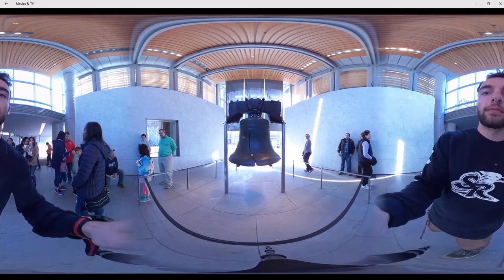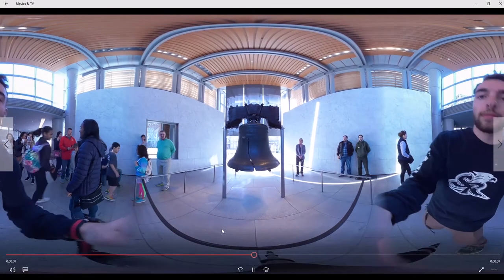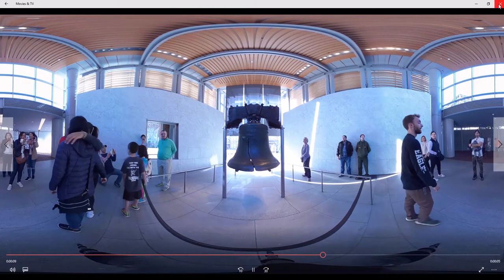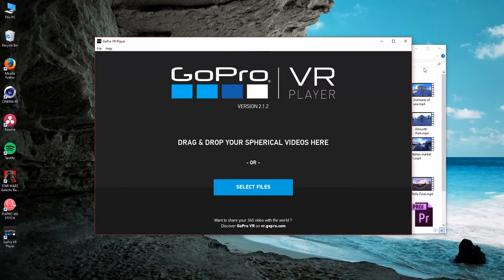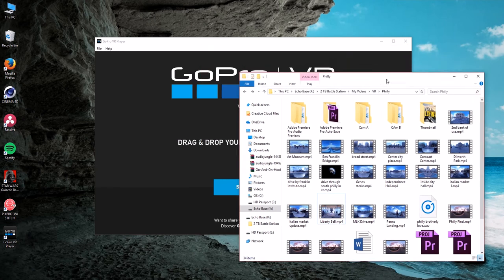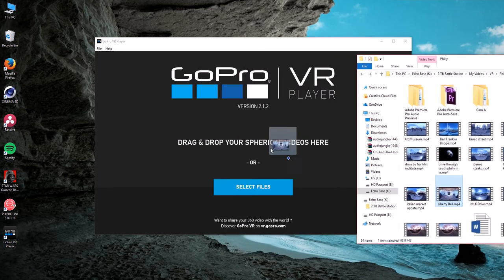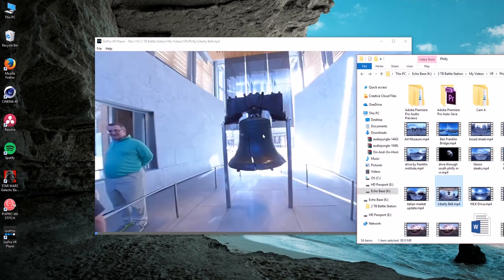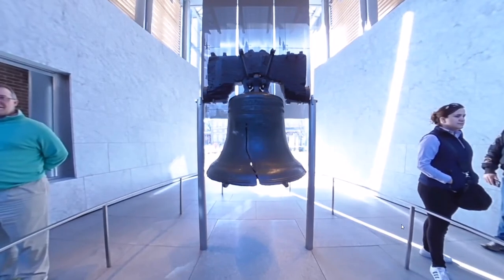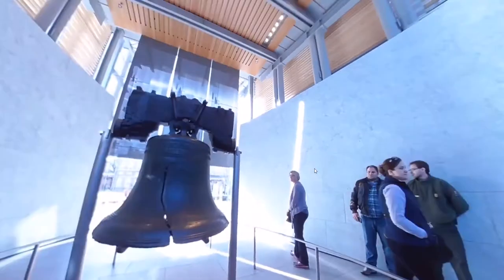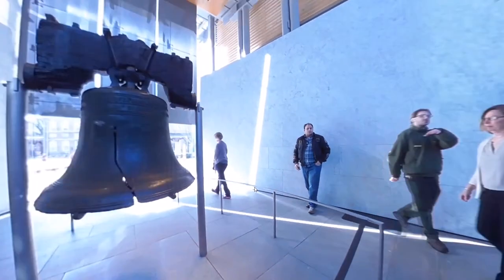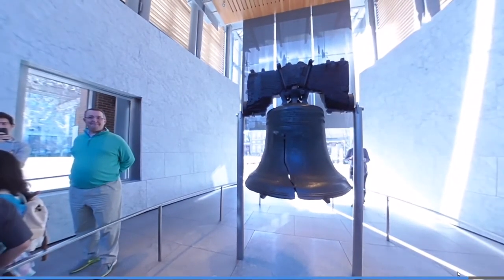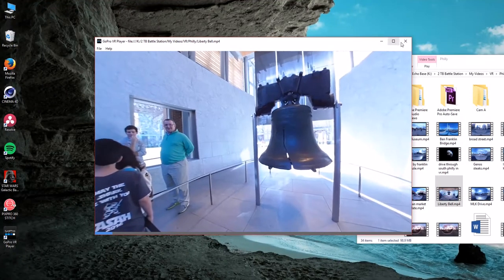So now if you open it in Windows Media Player or a typical video viewer, it'll play as this unfolded equirectangular video. So that's not exactly what we want. So I'll have a link for this in the description. A GoPro VR player works perfectly so far. I've had no problems with it. You simply drag that exported video into the GoPro VR player, and you have a fully functioning 360 video that you can scroll around, explore, do whatever you want with it.